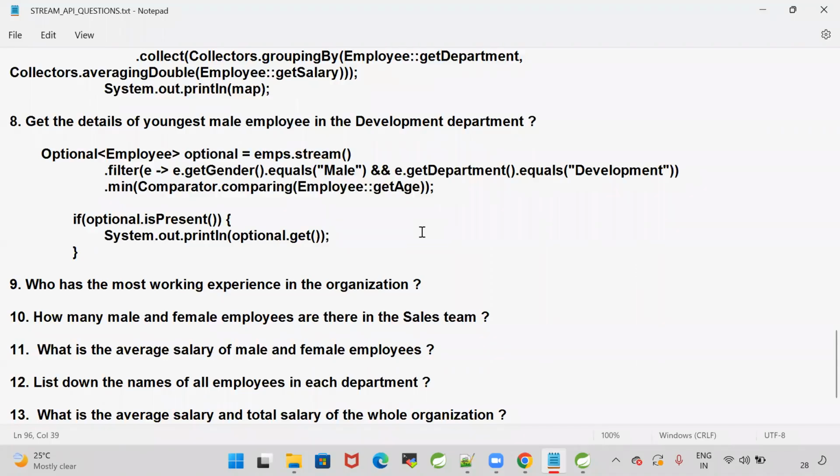I will give the clue. Whose year of joining is less, that person is the most experienced person. The person who has the earlier year of joining, that person is the most experienced person. I gave the clue. Whose year of joining is less than others, that person is the highest experienced person.